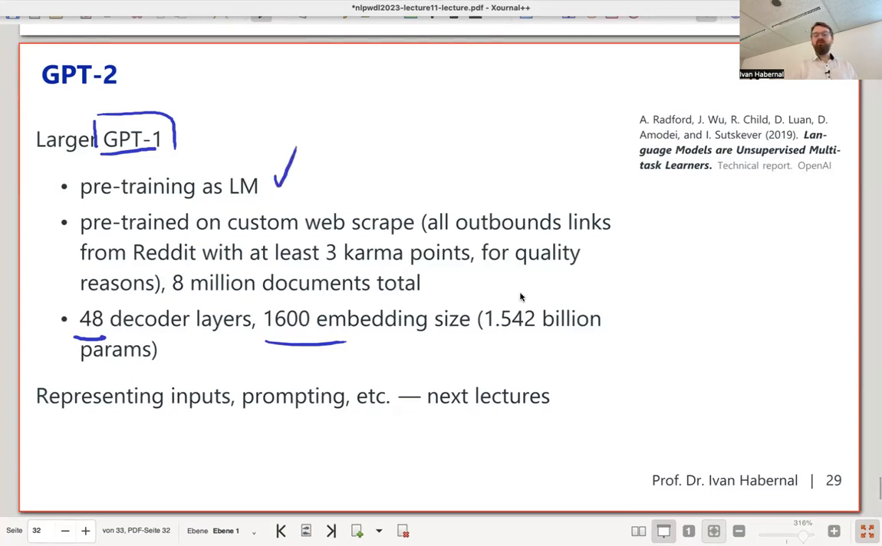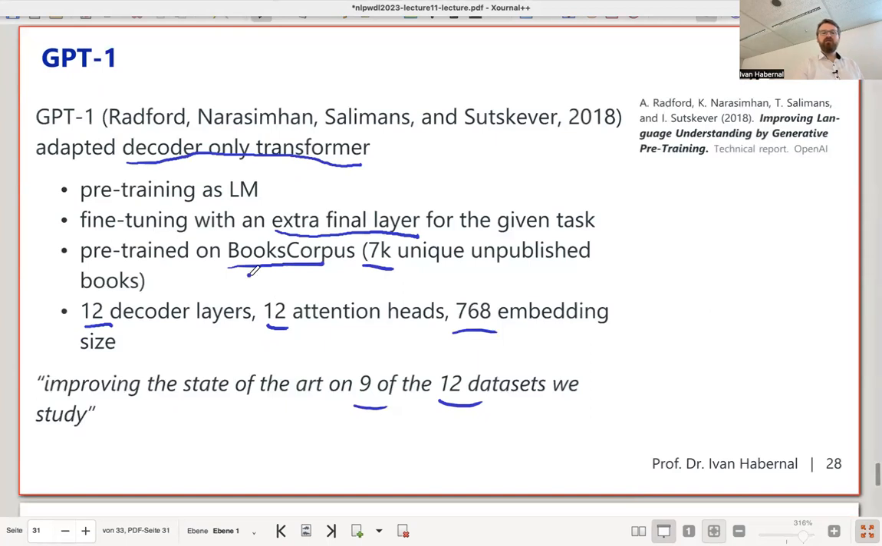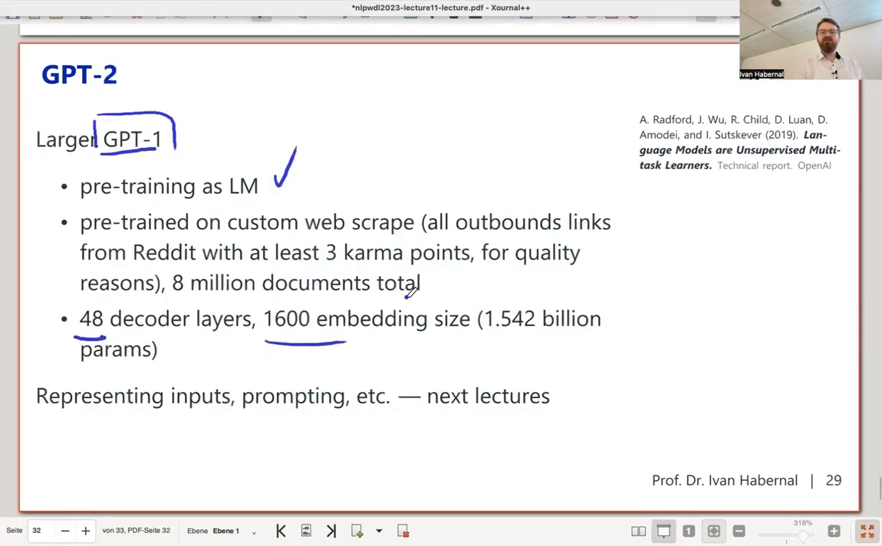Training as language modeling. They changed the training from this BooksCorpus, which turned out to be interesting, but maybe small. And what's bigger than books is the internet. So they took the internet. By the way, everybody can download the internet.